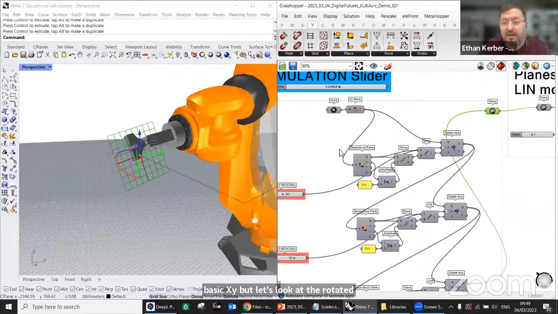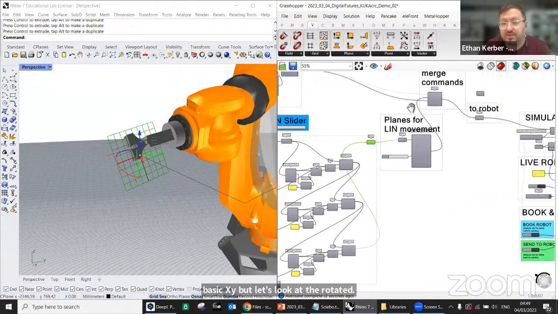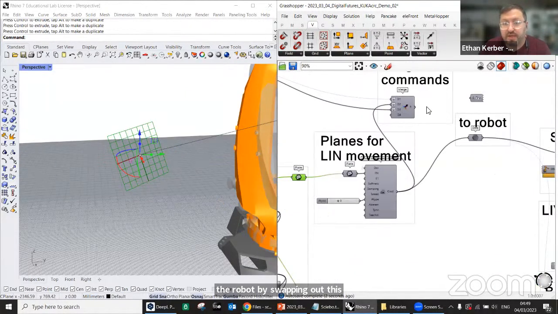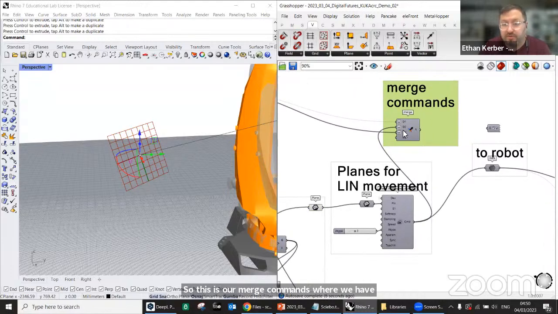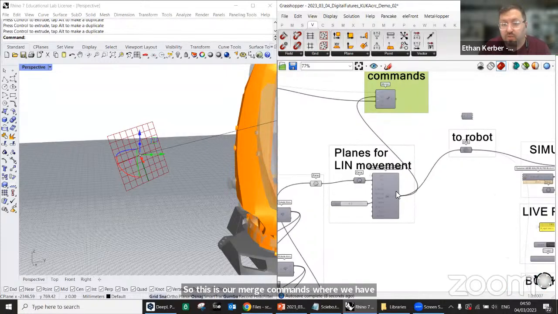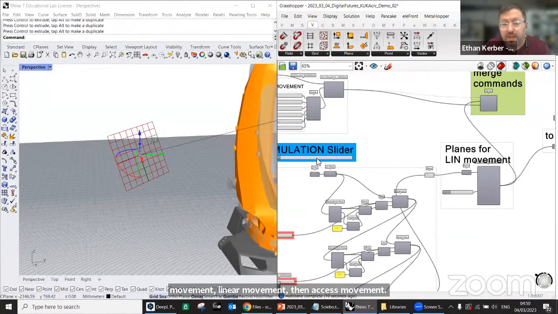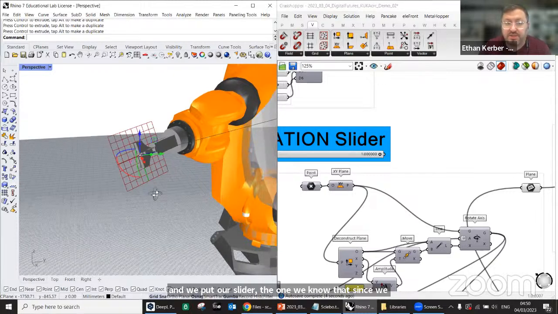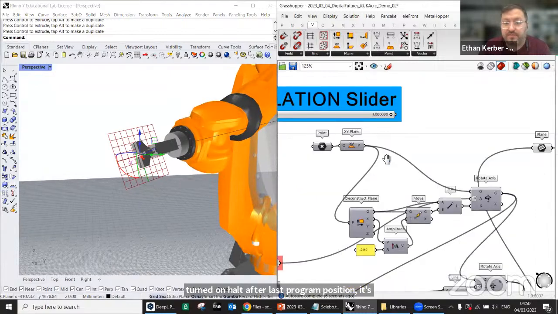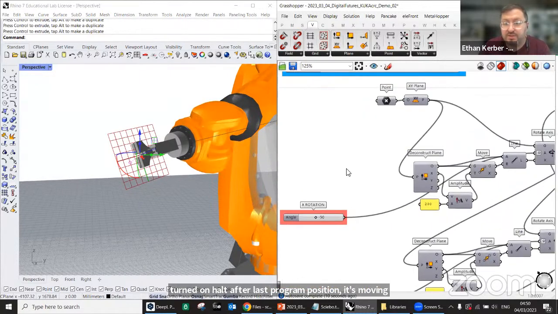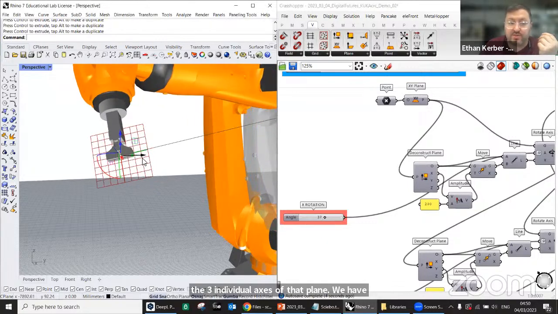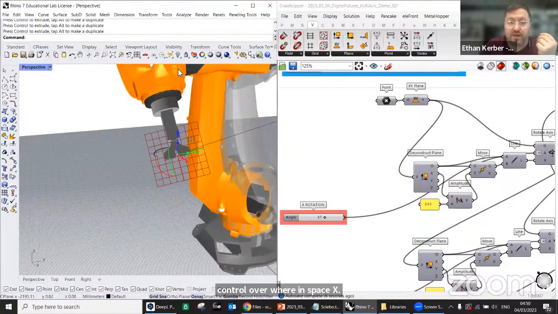You can see that if we just send this plane movement to the robot by swapping out this command. So this is our merged commands where we have axis movement, linear movement, then axis movement. Let's just focus on this one movement of a LIN motion. And we put our slider to 1. We know that since we turned on halt after last program position, it's moving to that specific location. And what you can see is now that we've deconstructed this plane and rotated around the 3 individual axes of that plane, we have precise control over where in space XYZ the robot is moving, in this case through the Rhino interface.